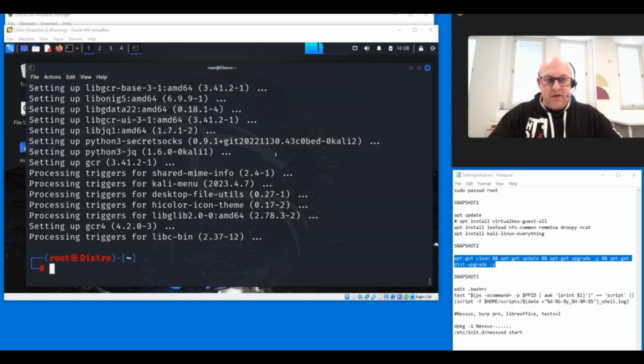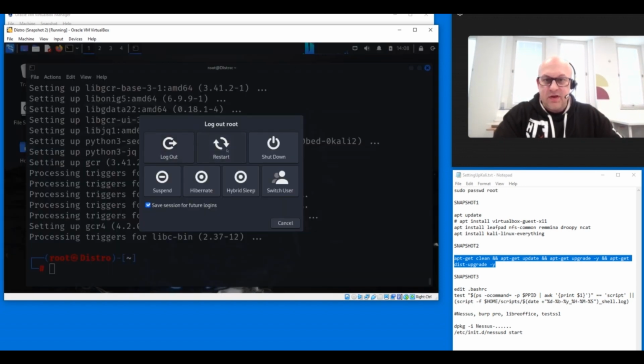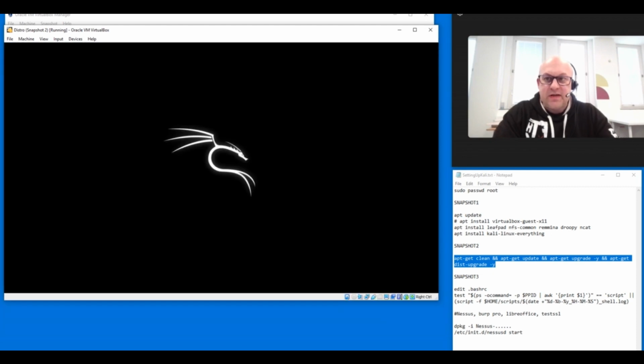Okay, so that was pretty quick. What we're going to do next is restart the machine, and if it restarts, then we'll take another snapshot and we'll class that as a job well done. So the machine is up to date. You should keep on top of your Kali Linux.